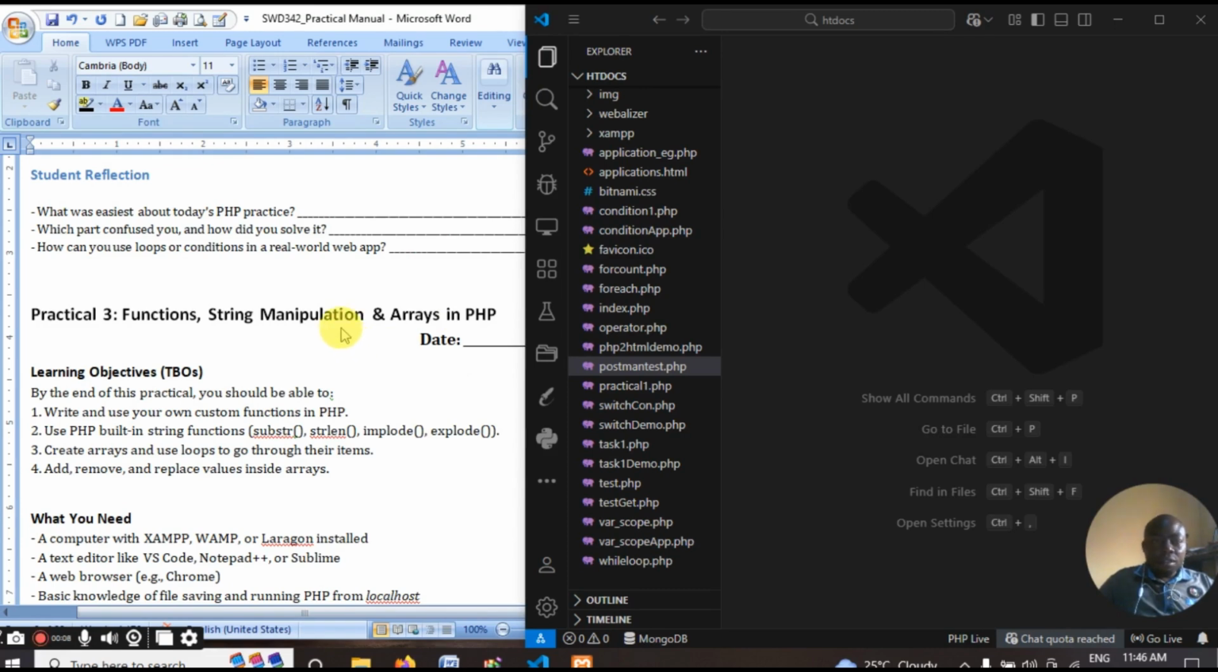We are in Software and Web Development class, SWD 324 Backend Development 1. And today's class is a practical class. We intend to carry out the practical aspects of the course, which is practical 3: functions, string manipulation, and arrays in PHP. That is the topic of today's class.